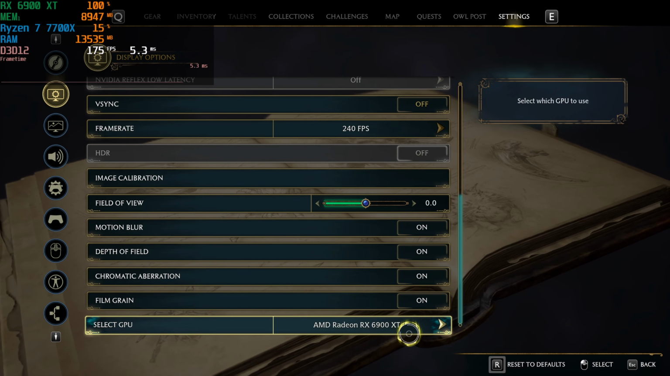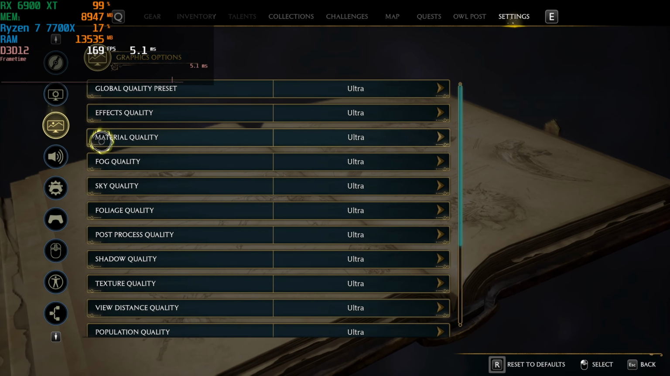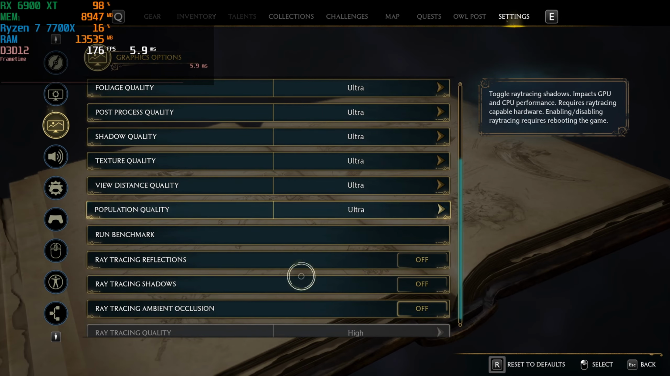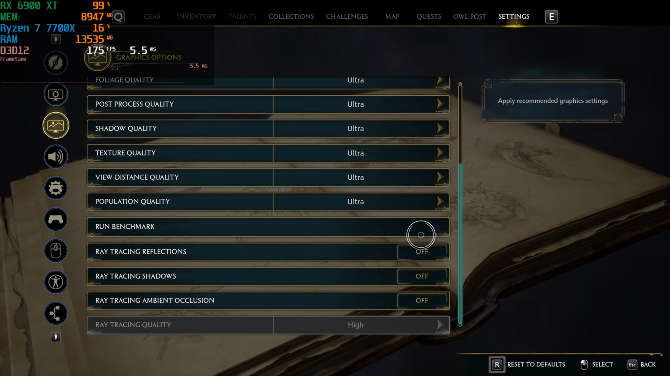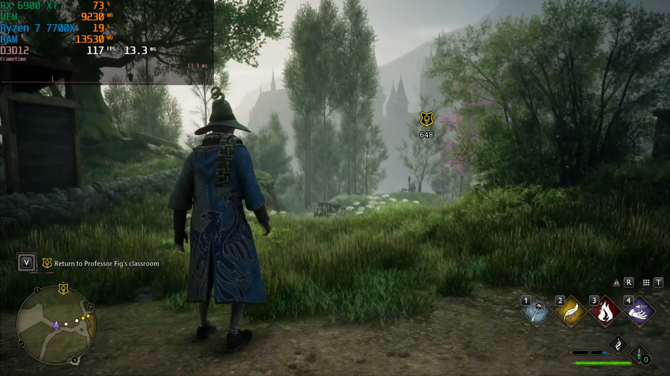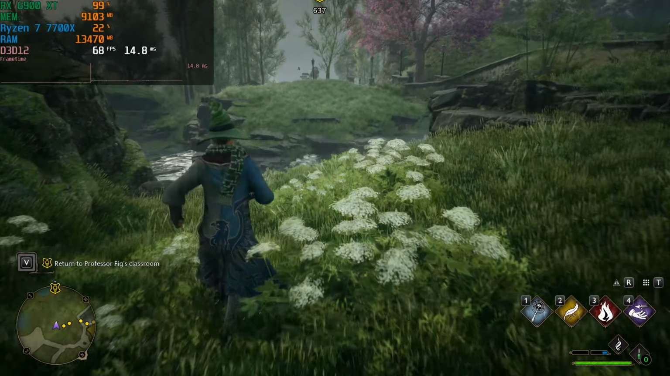So you can see AMD Radeon RX 6900 XT, film grain, all this stuff, I'm just going to leave it all on. The effects and everything are all set to Ultra, with the one exception being that ray tracing is disabled. So let's see how the game performs. We're going to test a few different areas. This is going to be outside of Hogsmeade, out in the world.